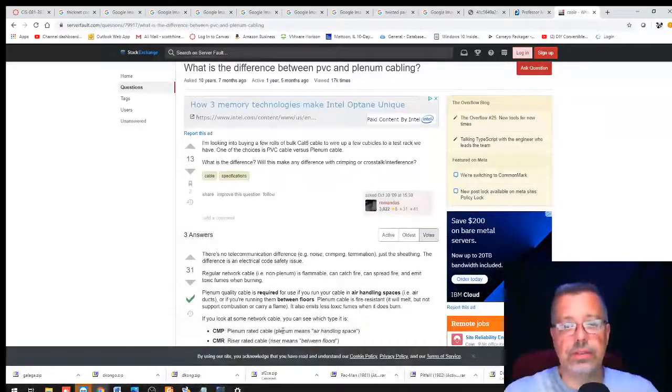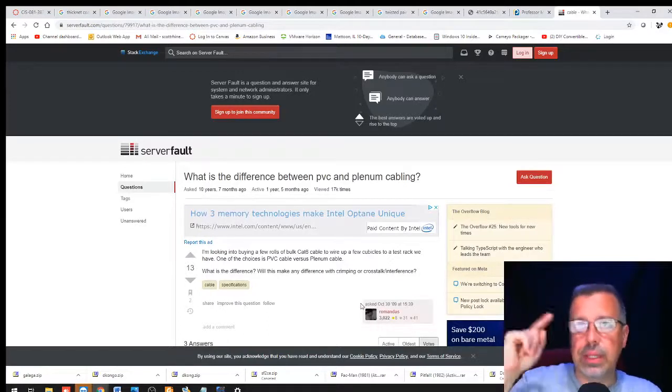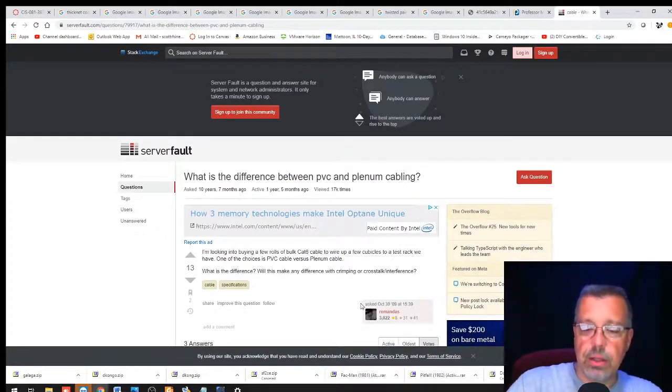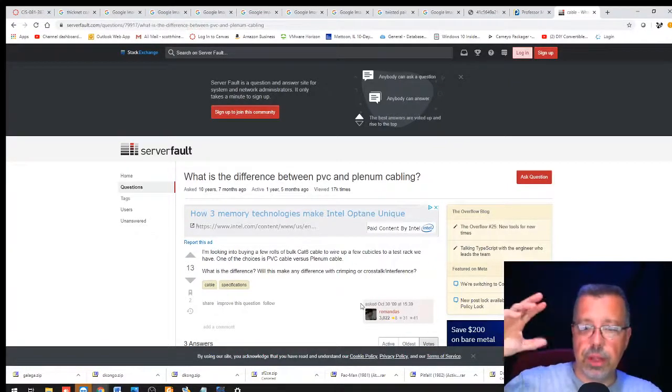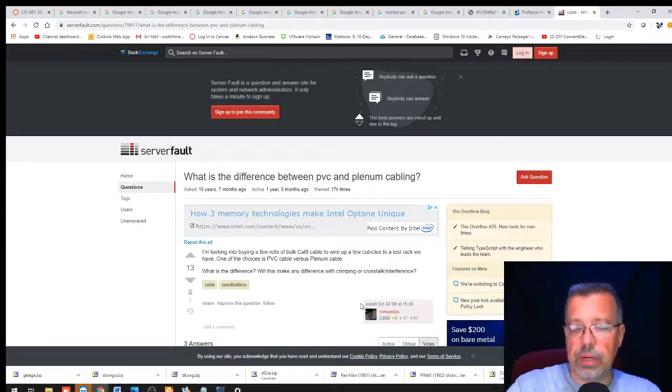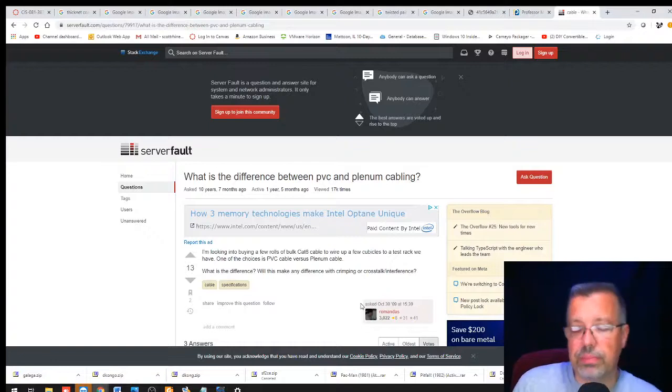So they make plenum cable, and plenum means air handling space. So plenum cable is what you would run in a drop ceiling if you were actually pulling usable air through that airspace, that plenum. If you were pulling usable air and pumping it into the room where the occupants would breathe it, you're by code supposed to have plenum cabling in there, or you're supposed to have it in conduit so it won't melt or smoke or whatever else.